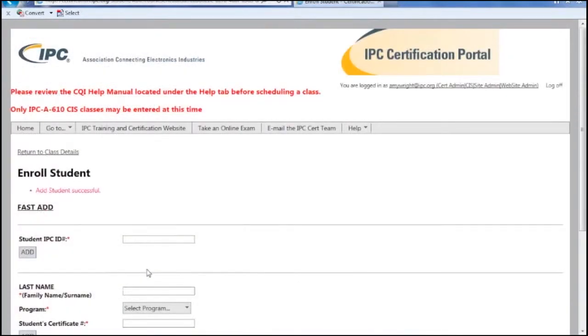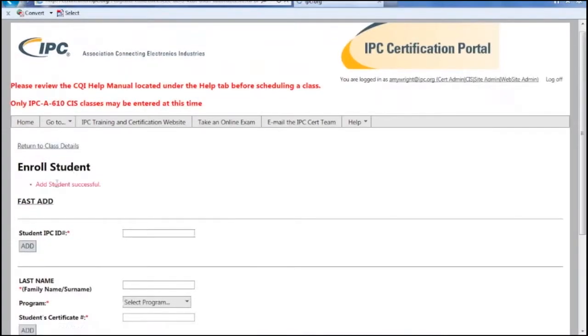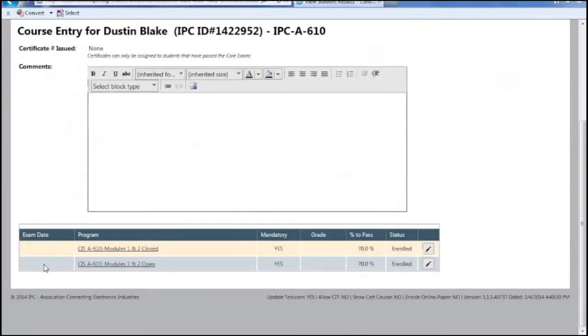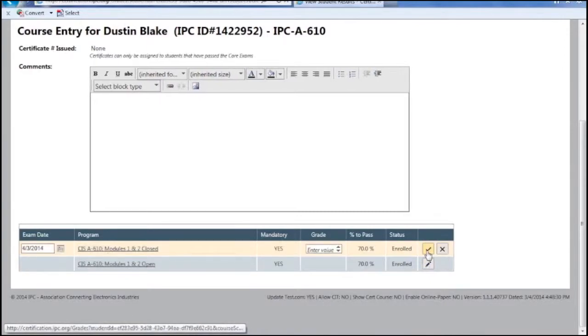When all the students have been entered, you can continue with entering the student's exam results. Click on the student's name to be taken to the course entry page for the individual student. On this page, you can enter the number of questions the student answered correctly on each of the exams. Click on the pencil icon to enter information for each exam.